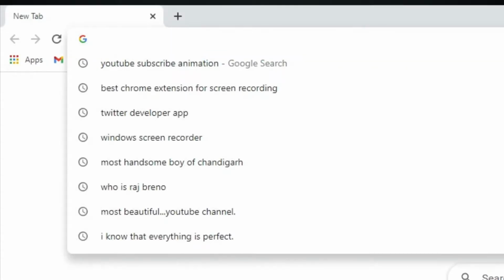So the second point is, why should we use this YouTube subscribe animation? Very simple. It will help you to boost your YouTube subscribers. When your viewers watch this beautiful animation again and again, it is more likely that they will subscribe to your channel. Okay. So let's see how we can get this subscribe animation.